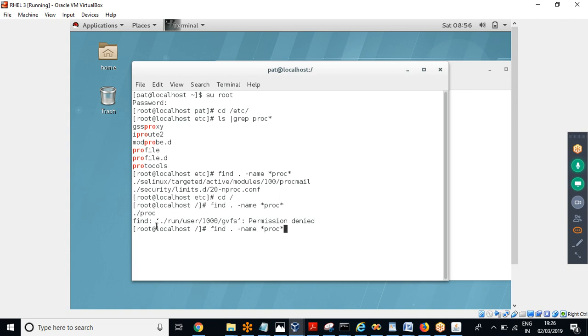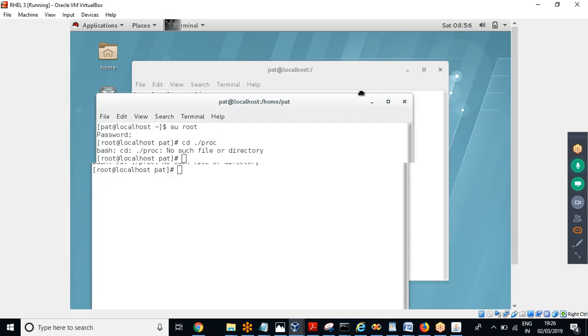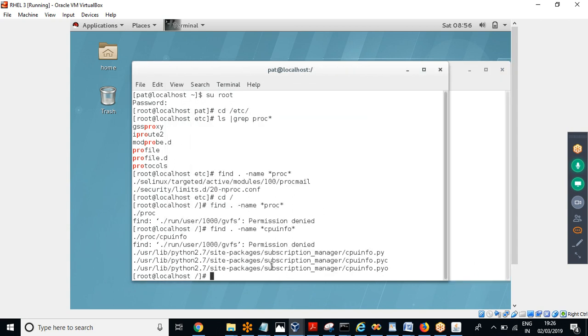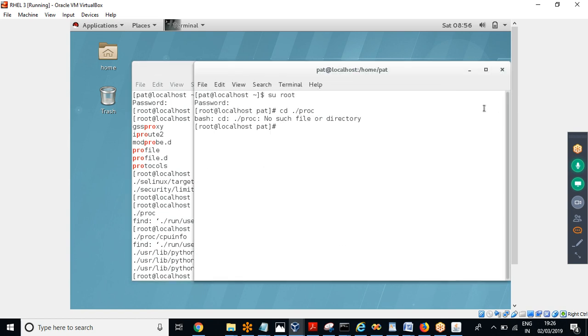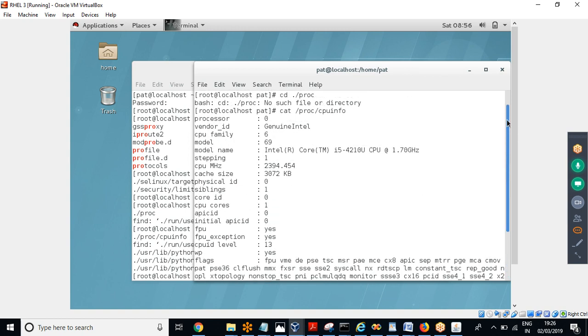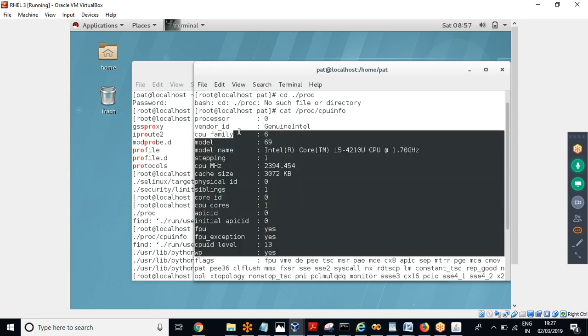Okay, let us do this. cpuinfo. Okay, we got it. Okay, see here, if you do cpuinfo, you're getting details. My processor is Intel Core, and the CPU is 1.7. If you have multiple processors, multiple cores, you'll get those details as well. It also shows the vendor, cache. Here it is saying about the CPU. So I got cpuinfo.